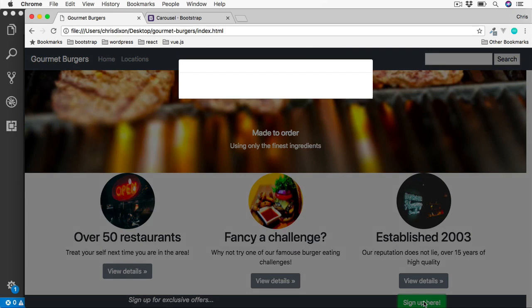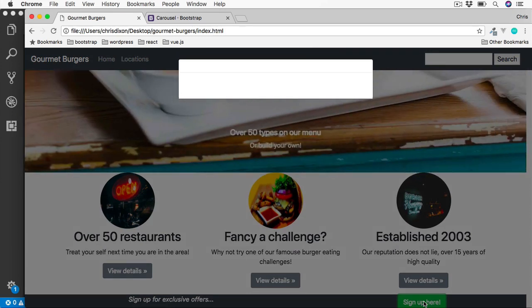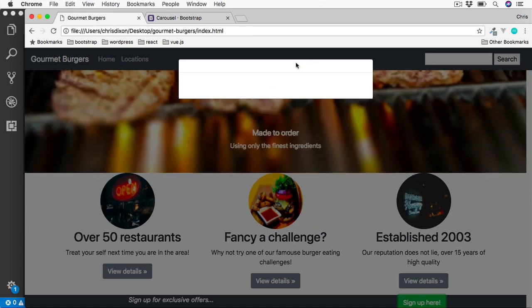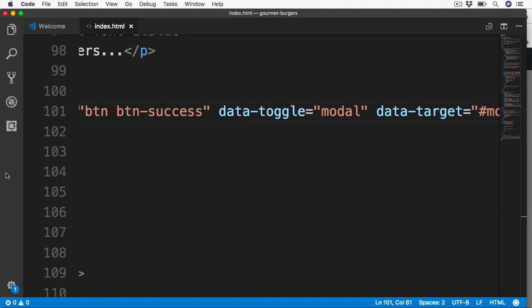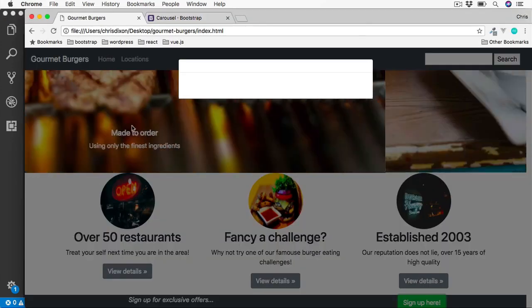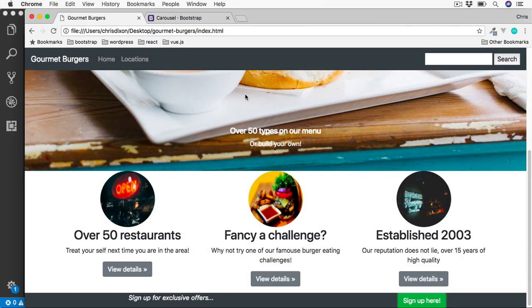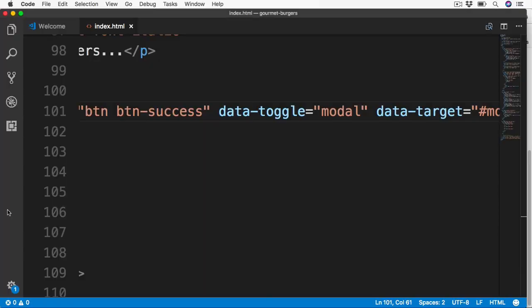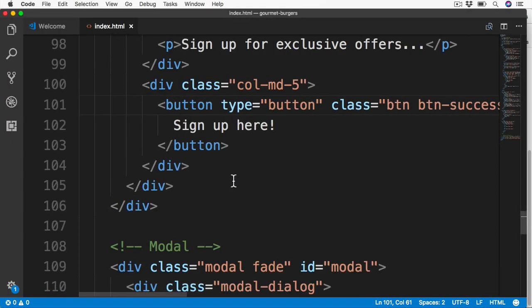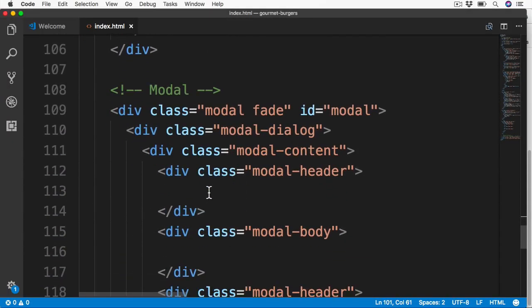Our modal now pops up on the screen when we click on this sign up button, and inside of this modal is where we're going to add our sign up form. First, we can add some text to the modal header section, which is this top part here. So let's go. Actually, before we do that, if we click off the modal, it'll close it down. And then over to the text editor. Let's scroll down to our modal header section here.